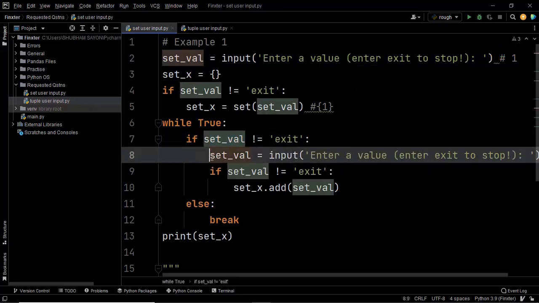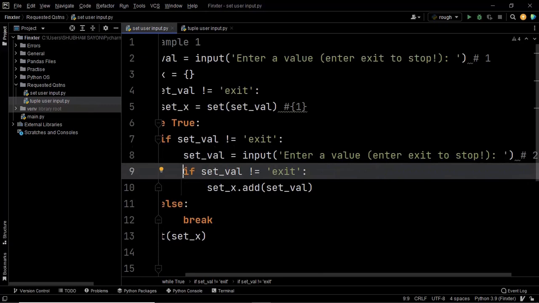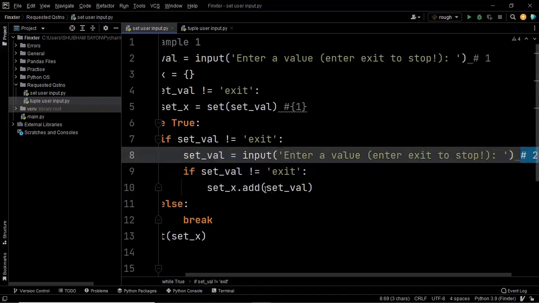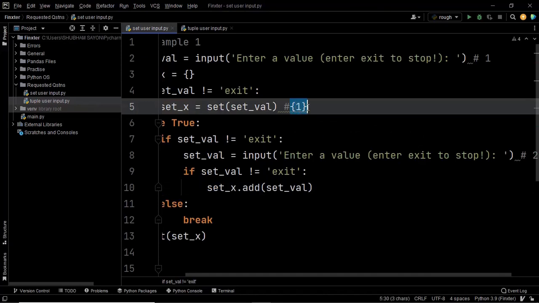Hence we move inside the if block and then once again we ask the user to enter a value. Now let's say the user enters another value which is 2. We then move on to the next line of code and then we check if the value entered by the user now is equal to exit or not. Definitely it is not equal to exit since it is 2. Hence we simply go ahead and we add this value to our set, which is set_x. So what was set_x? Set_x had the value 1 stored within it.